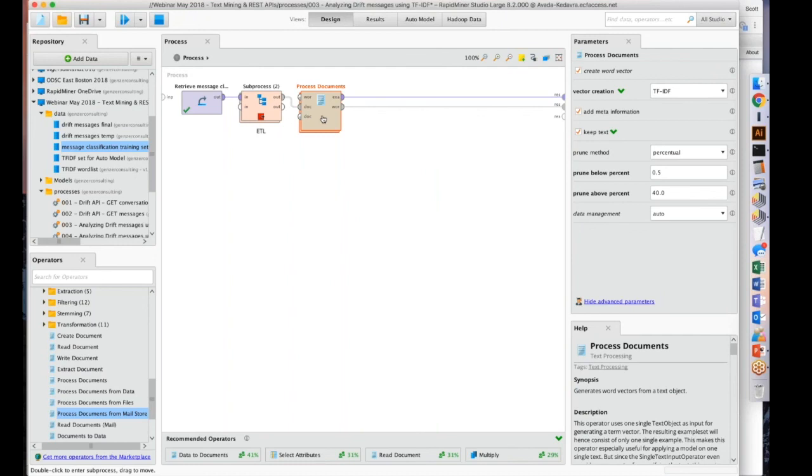And this is going to take your documents and do whatever text processing operators you want to do on those documents one at a time. The output creates a word vector. We're going to use TF-IDF. There are some other word vectors you can use. If you want to know more about TF-IDF, you can go on the RapidMiner community. I created a knowledge base article not that long ago, a very detailed explanation of what TF-IDF is, what these word vectors are. I'm not going to do this here.